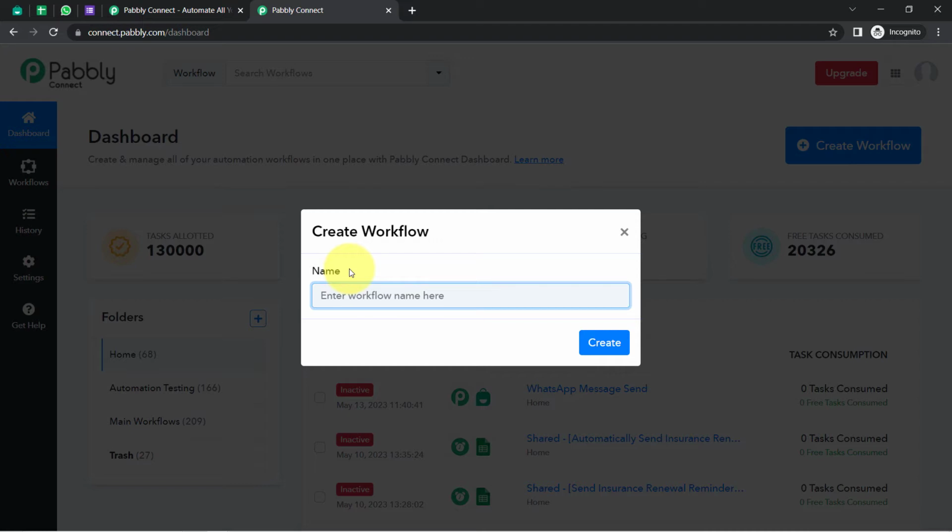Okay, so I will provide the name as how to auto reply the feedback received via form. Okay, and how to auto reply on WhatsApp, I should write this. You can provide any random name. Let me also correct the spelling. How to auto reply on WhatsApp when the feedback received via form. So how about I remove this auto? Okay, auto reply on WhatsApp when the feedback received via form.